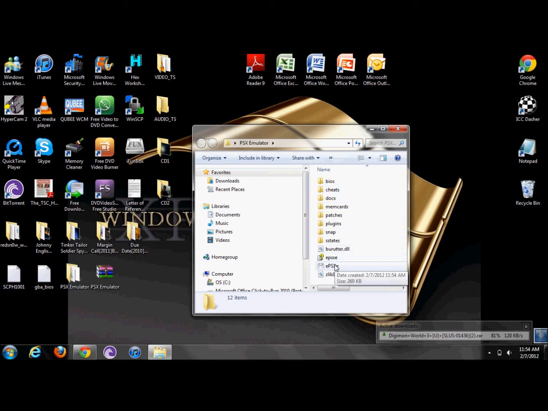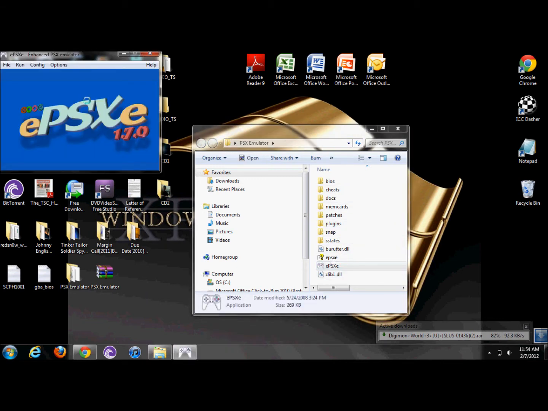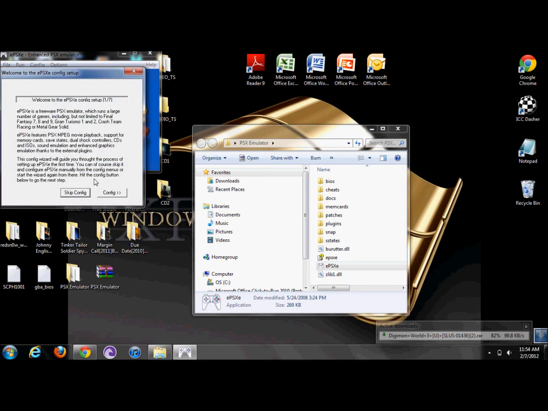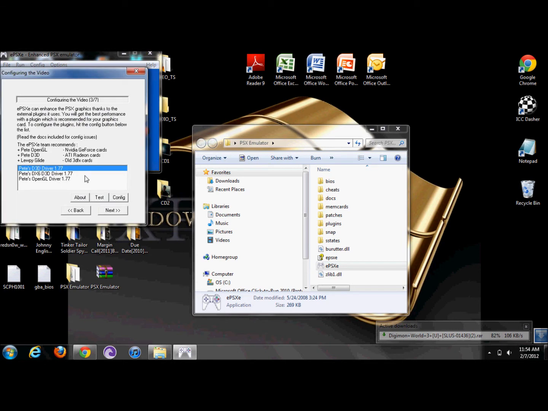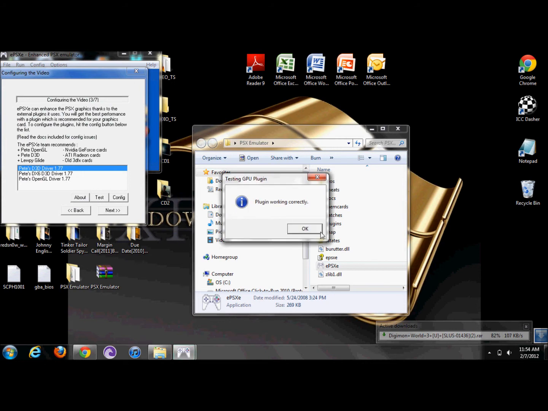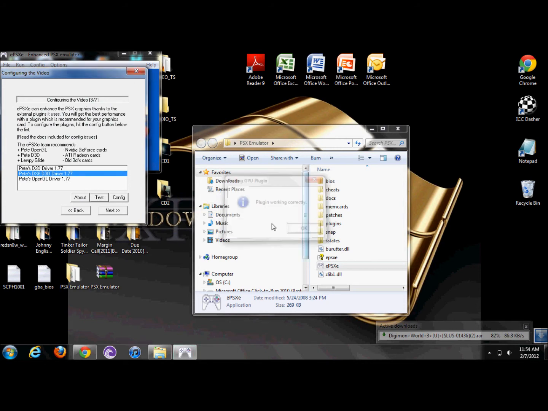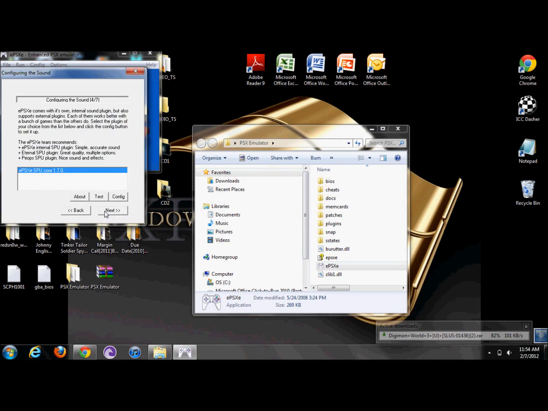Okay, you just press on this ePSXe, and don't remove it from the folder because it needs all of these files and plugins to run. So double click that. If you want to reconfigure it, you can do configure, wizard guide, and I always choose USA recommended because it's just better. You just test whichever one works, like that. If it works correctly, next.